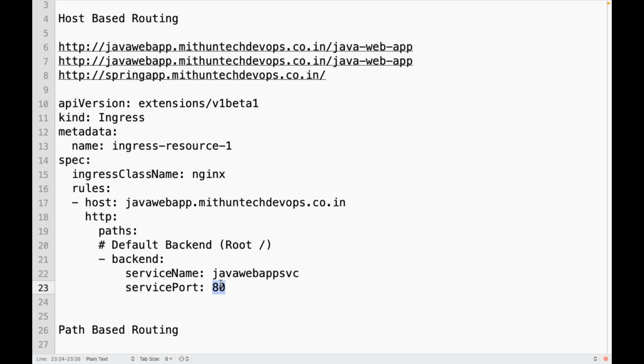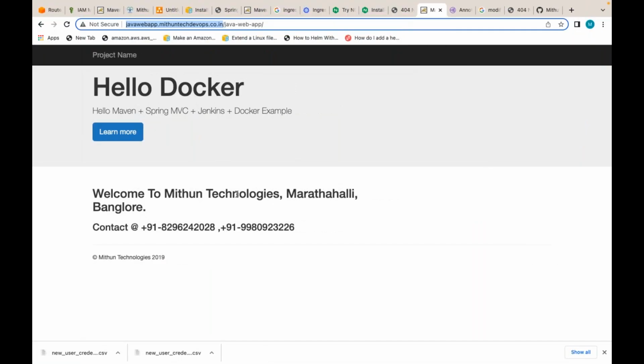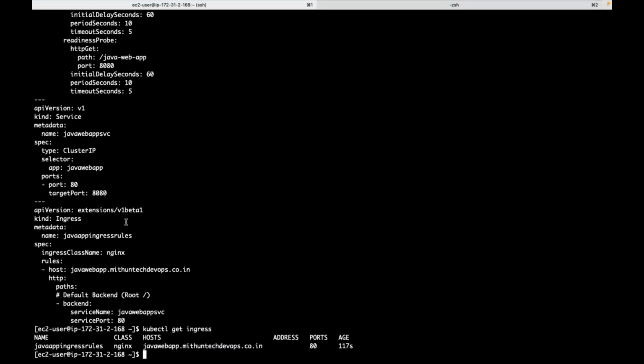Irrespective of any path, path doesn't matter here. Any path after this host is routing the traffic to this service. It is working, but it is giving a deprecation warning. So the API version is changed.